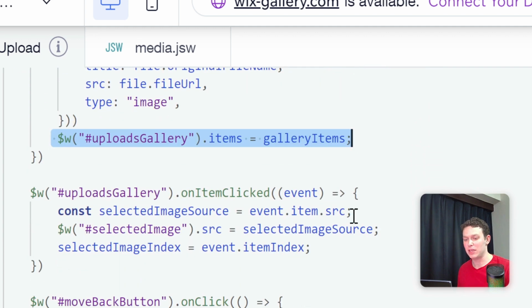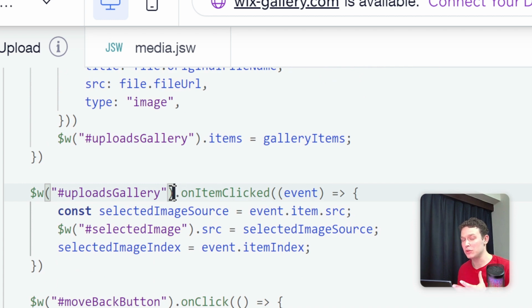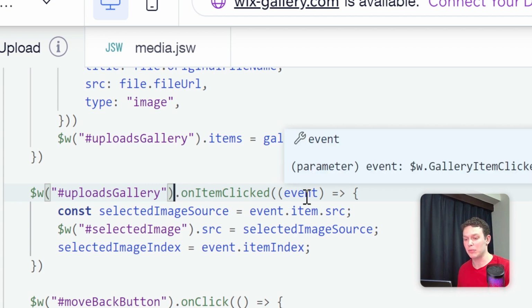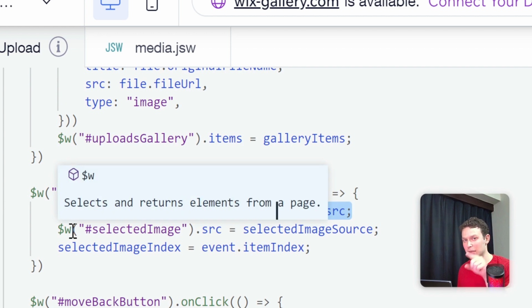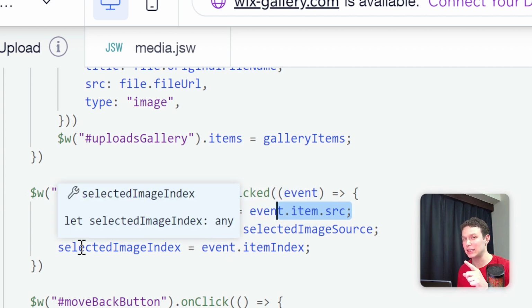After that, we have the onClick event for our uploads gallery, and essentially we're using this in order to define what our selected item is and what the item that the user actions are going to be executed upon is. So we get this item through the event by selecting event.item, and we assign the source to our selected image display, and we assign the index to the selected image index for use further on when we're moving that item back and forth and when we delete it.